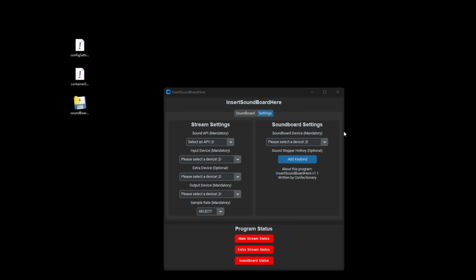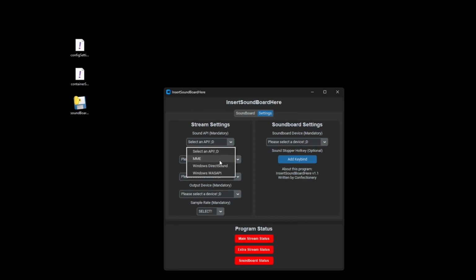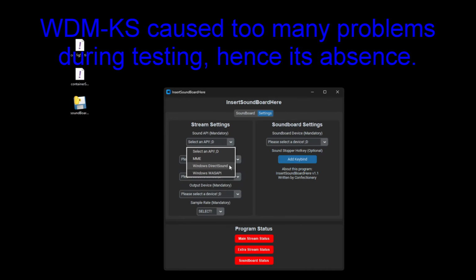With the sound API, you are given 3 options for Windows: MME, Direct Sound, and WASAPI, with WASAPI performing the best out of the bunch. MME offers the best compatibility for all the devices, but has a greater deal of latency compared to WASAPI. And Direct Sound, that is pretty much a deprecated sound API. It's only really useful if you're somehow still using Windows XP to this day. For the purposes of this tutorial, however, I'm going to be using MME.